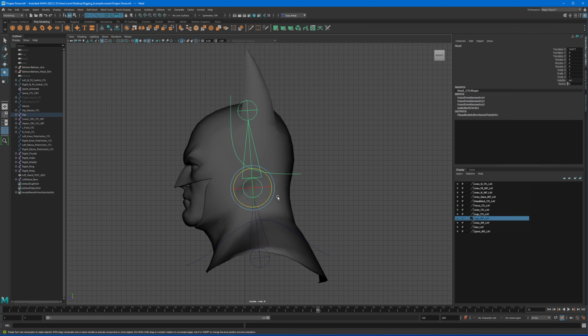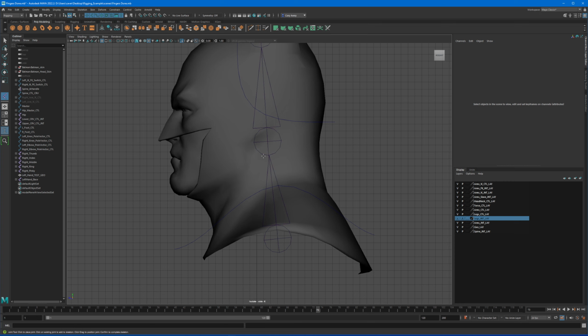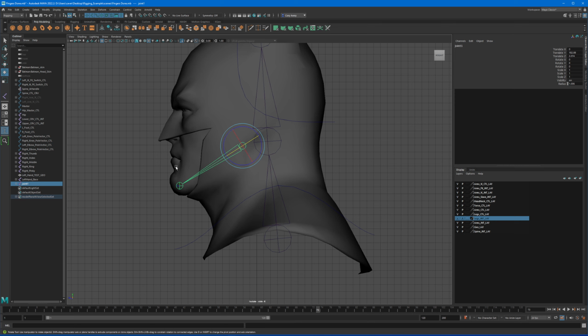So I'm going to go to the side view and jump into my rigging menu set, go to skeleton, create joints, and I'm going to create a jawbone pretty much from here to here. I'm going to start here, finish it at the chin, and maybe I'm going to move this down a little bit. Just going to try it there.